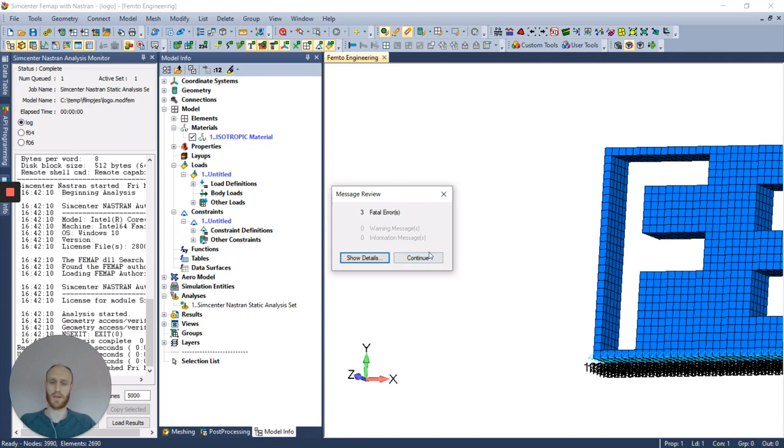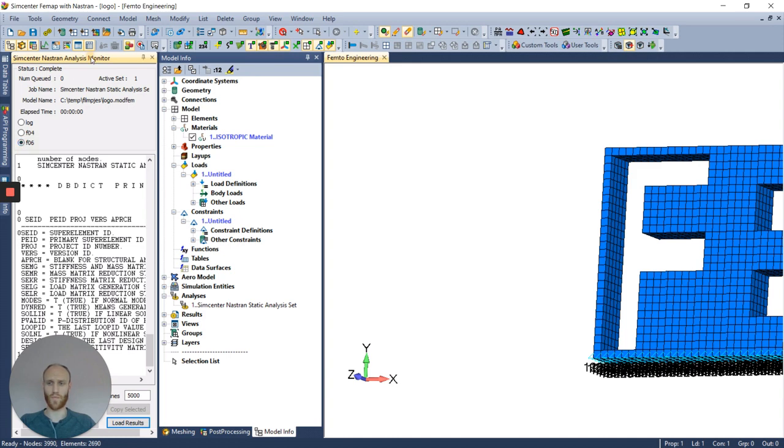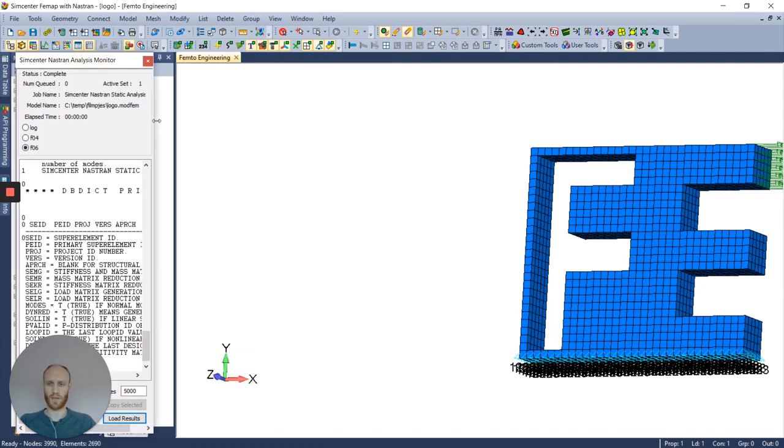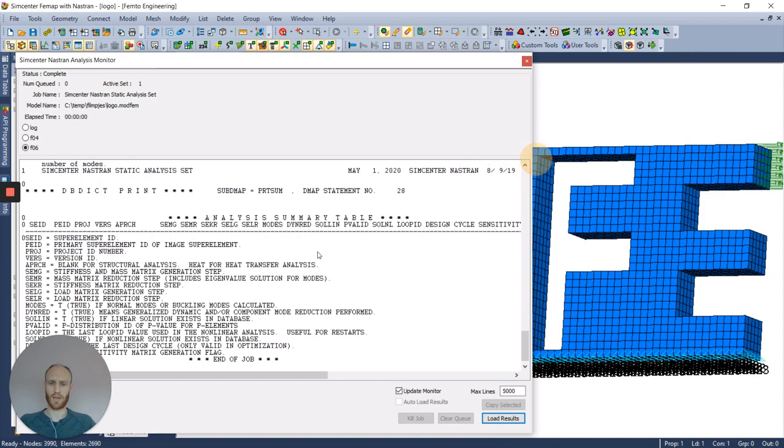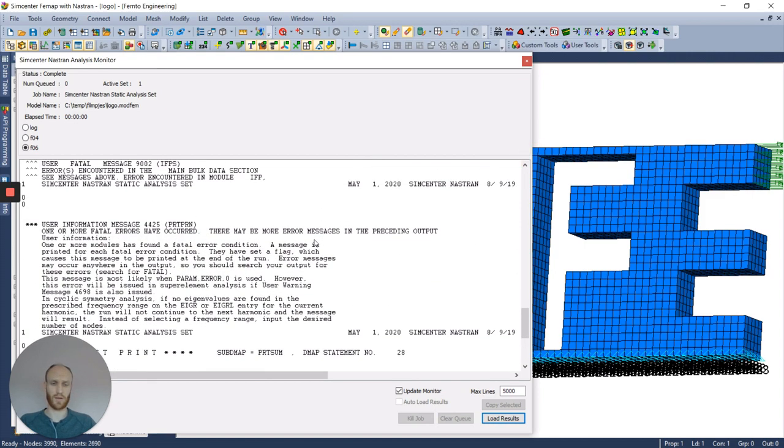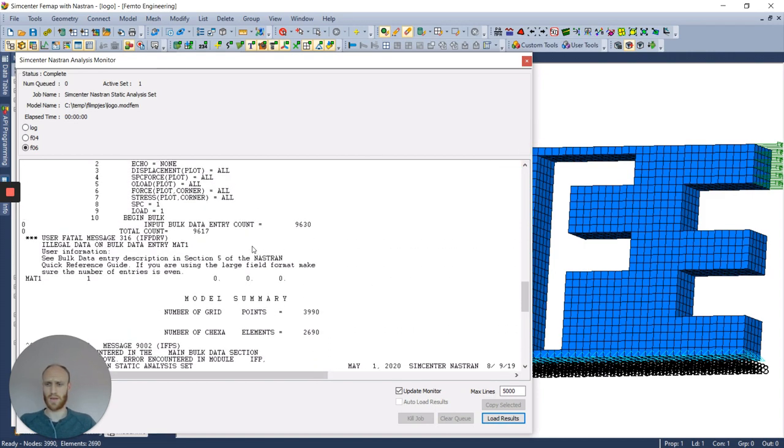First, let's go to the F06 file. The F06 file will state what happened. It's often in a fatal message. For example, in here, user fatal message, illegal data on bulk data entry MAT1. So the F06 file tells me here that the material specification is incorrect.